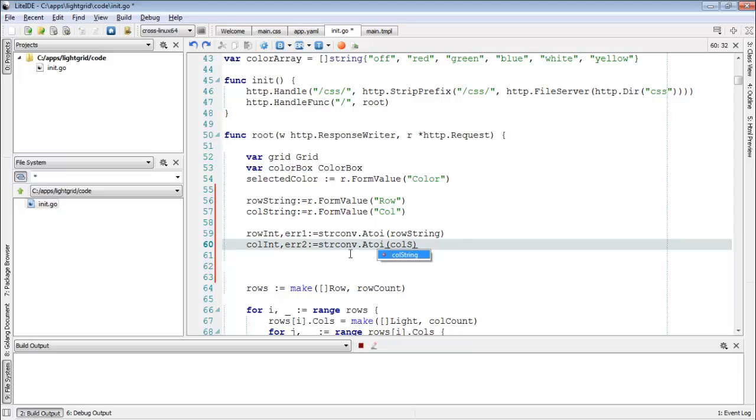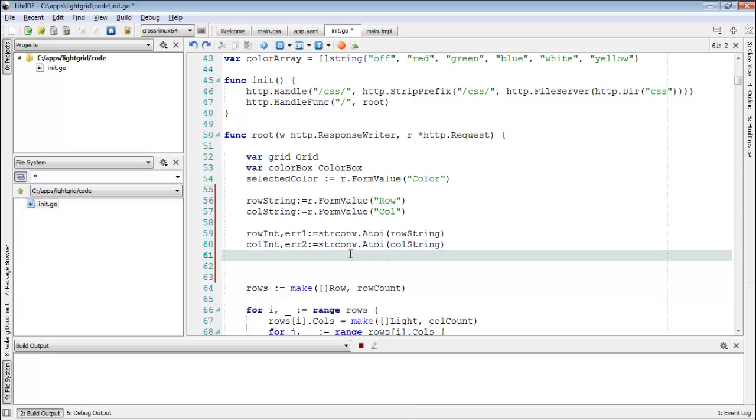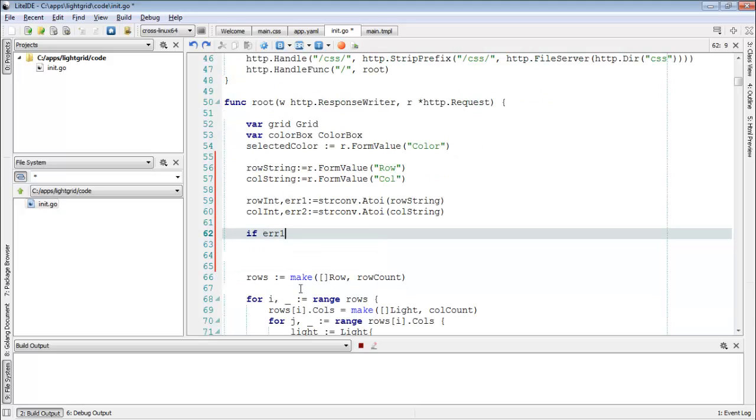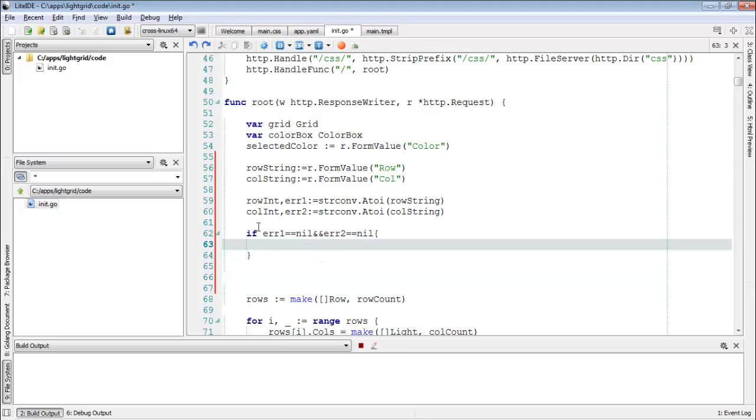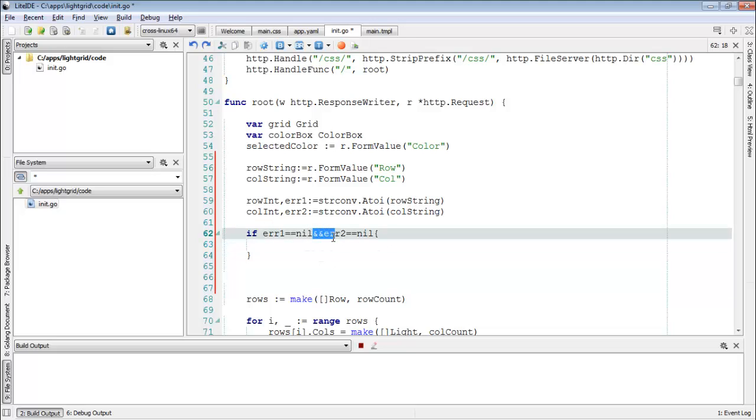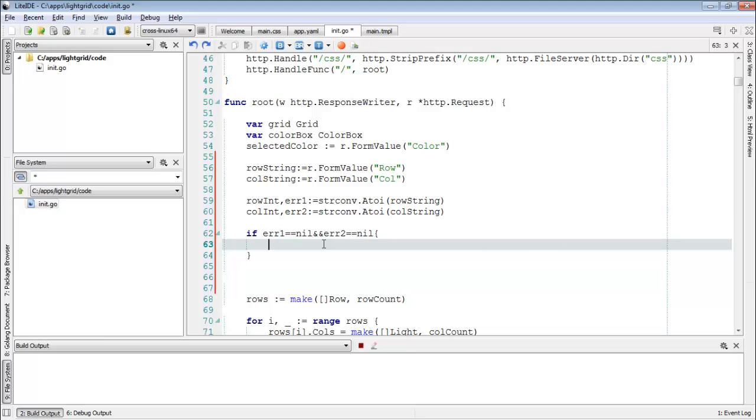with the column string. Okay, and then if error1, and then we're going to say that if there are no errors, so if error1 equals nil, and error2 equals nil, so this is just an if statement, and the double ampersand means and, basically. It's as simple as you can put it. Double pipe means or, but double ampersand means and.